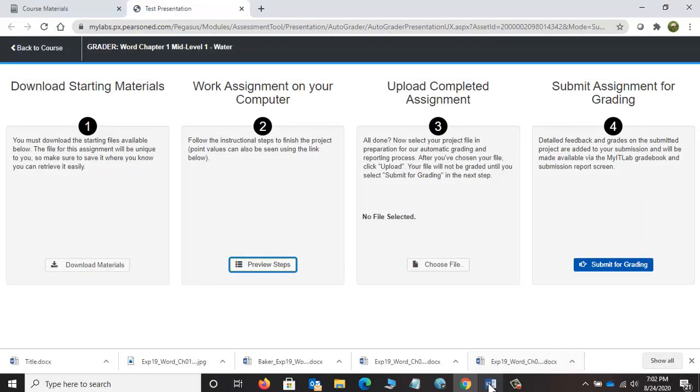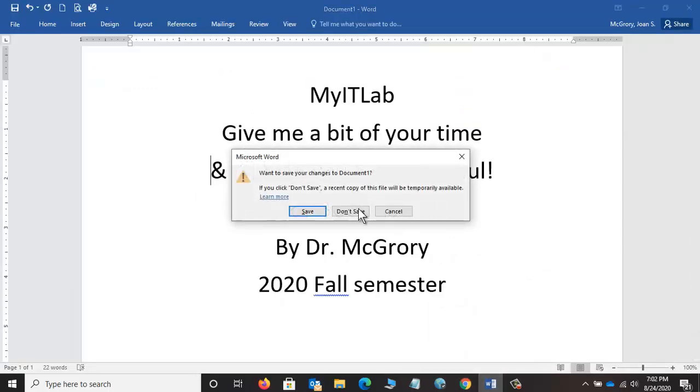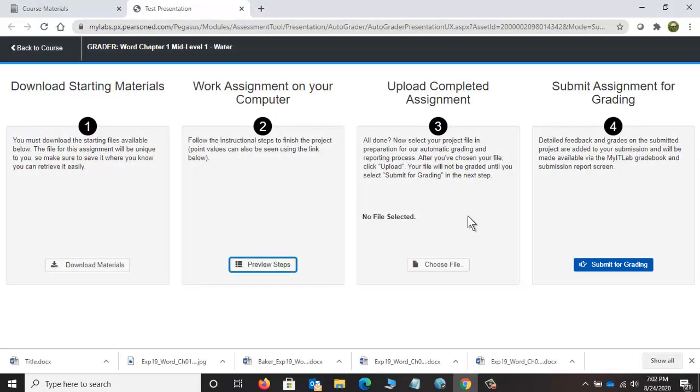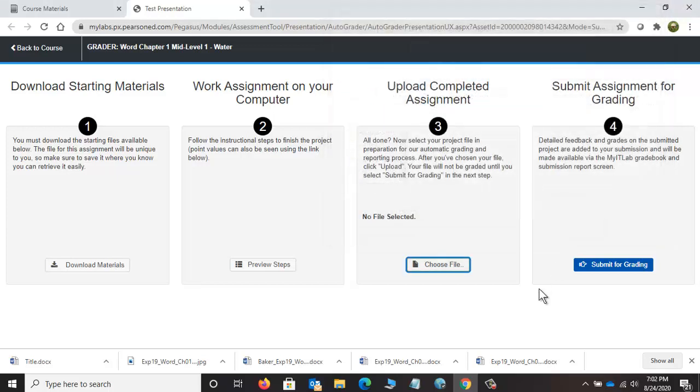In fact, I should close out of Word completely. I'm going to close Word completely because I don't want to take any chance that I still have that document open. I'm going to choose the file. You have to know where it's saved. If you see it with a little squiggly, a little tilde in front of it, that's not your file. So you have to know the file that you're looking for and open.